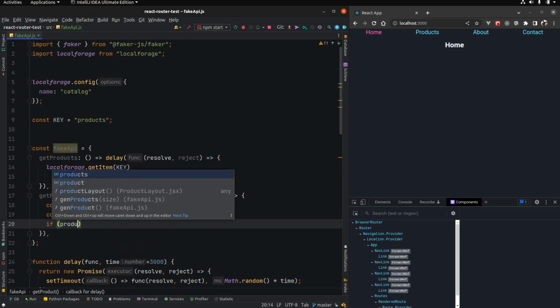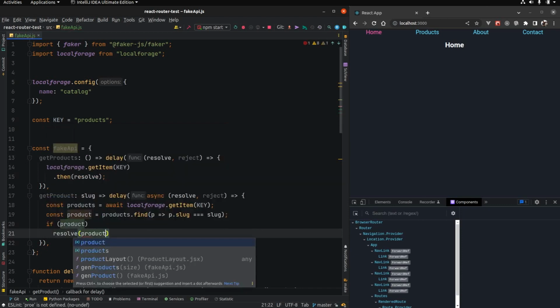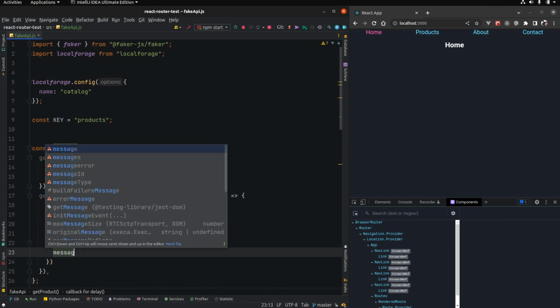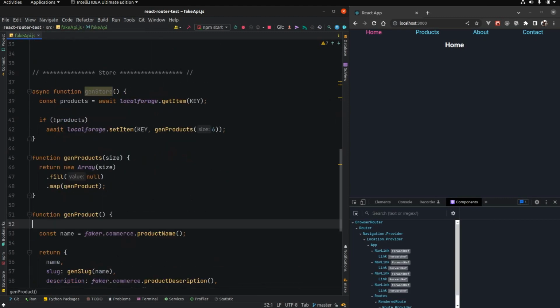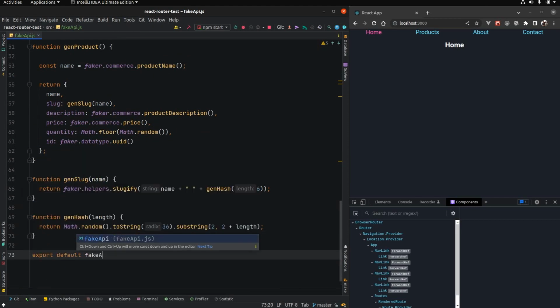If product has a truthy value, that means we found it in the array, so call resolve and pass product to it. Otherwise, call reject and pass in a new object with a message that states something like no product with ID at slug found. Then make sure to export the fakeAPI object at the bottom of the page.